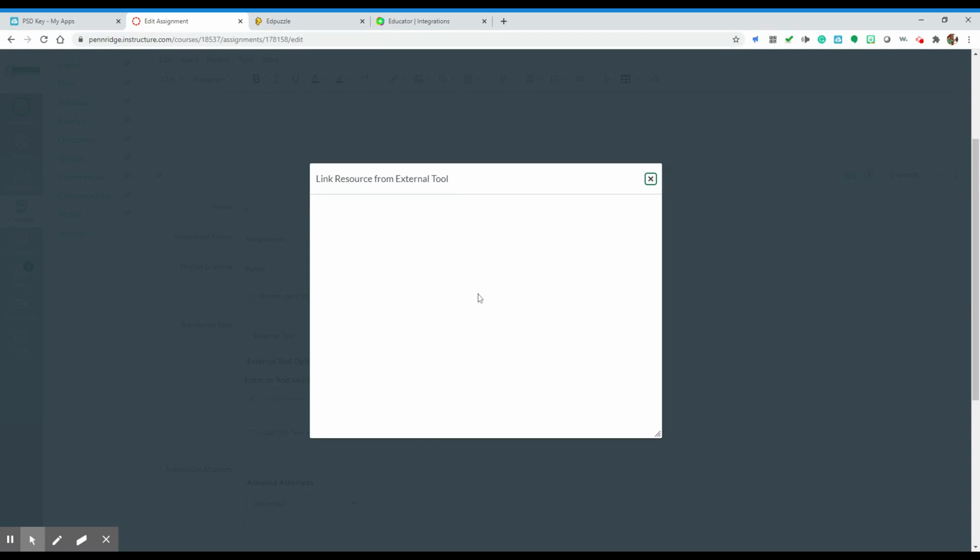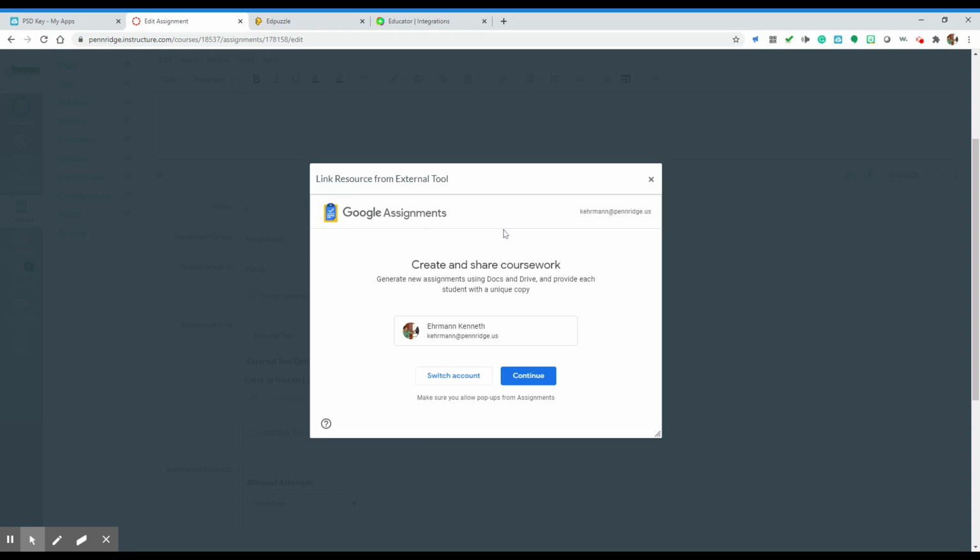When you do this, it's going to ask you to link your Google account. It may come up automatically if you're already signed in, or you will have to sign into this account. We can continue.